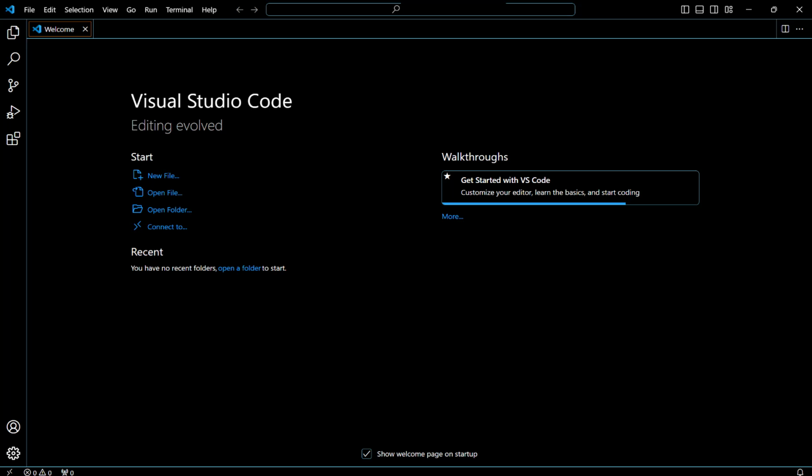In the Start section, you have options to create a new file to start coding immediately, open an existing file from your local system, open a folder, and connect to a remote repository or service such as GitHub or a remote development environment. Below it, the Recent section lists your most recently opened folders and files. This makes it easy to quickly jump back into your projects without navigating through your file system.